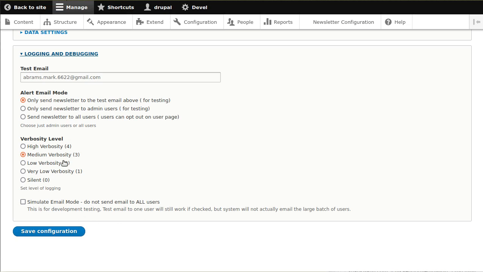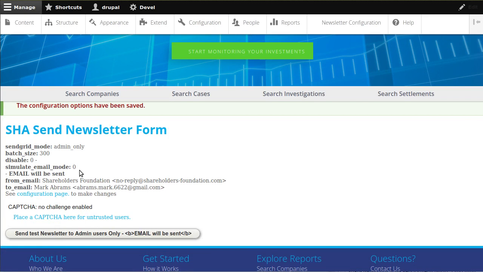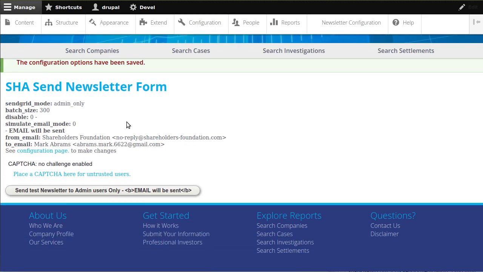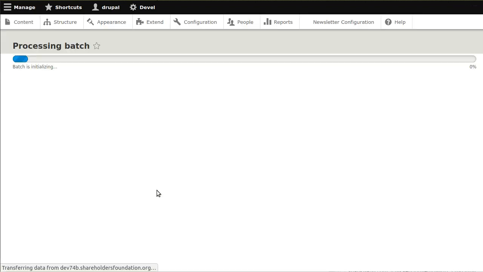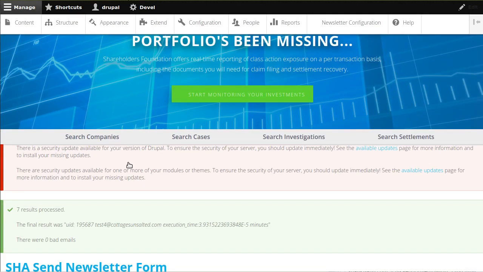You're actually going to email. Send to the admin users, save the configuration. Because we started on this page, the send email form, we end up on this send email form. We can see what the settings are, but the button tells us to send test newsletters to admin users only. Email will be sent. So I can click on this, and there'll be a batch form. It'll run.